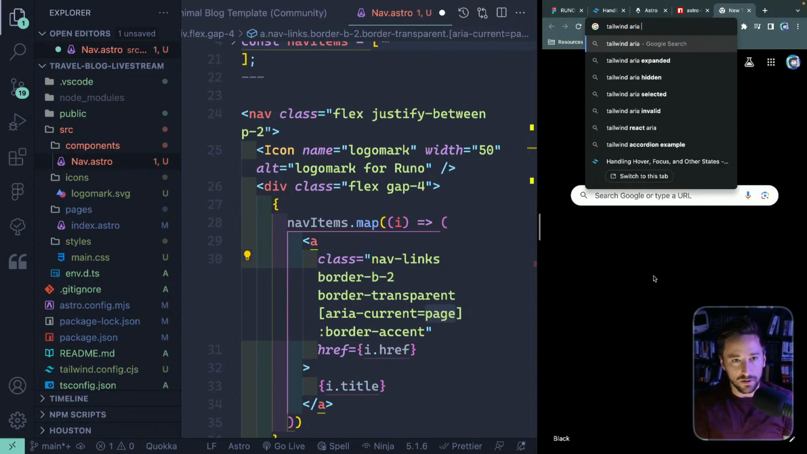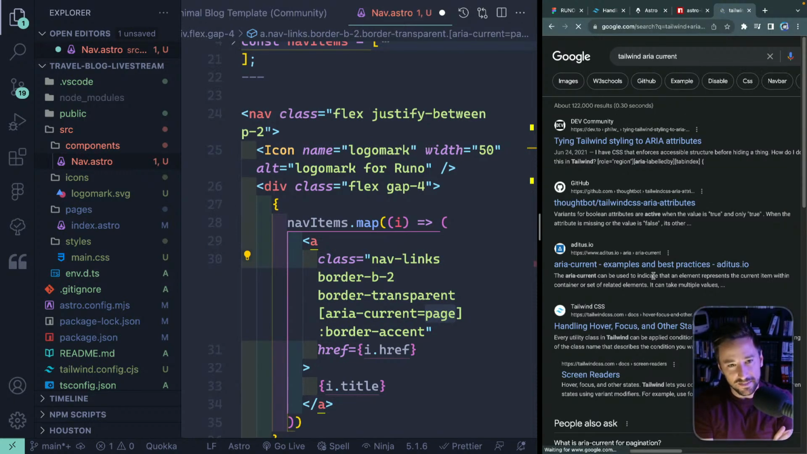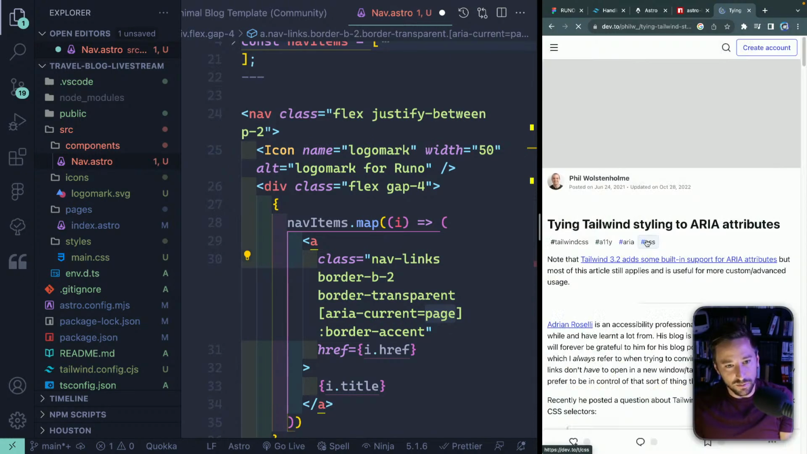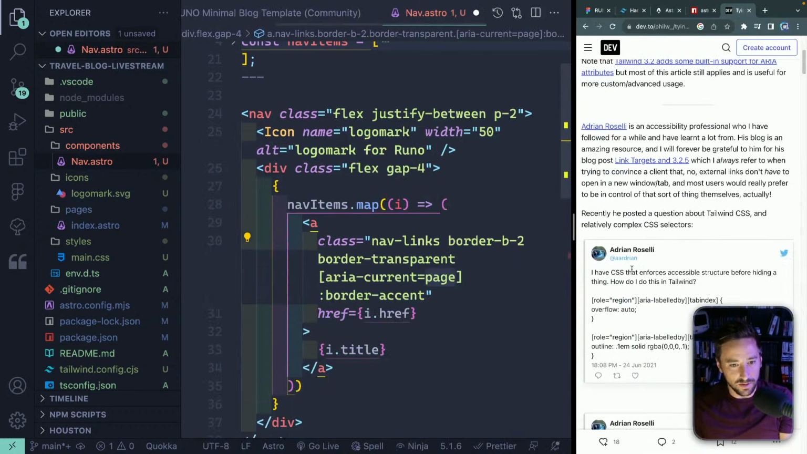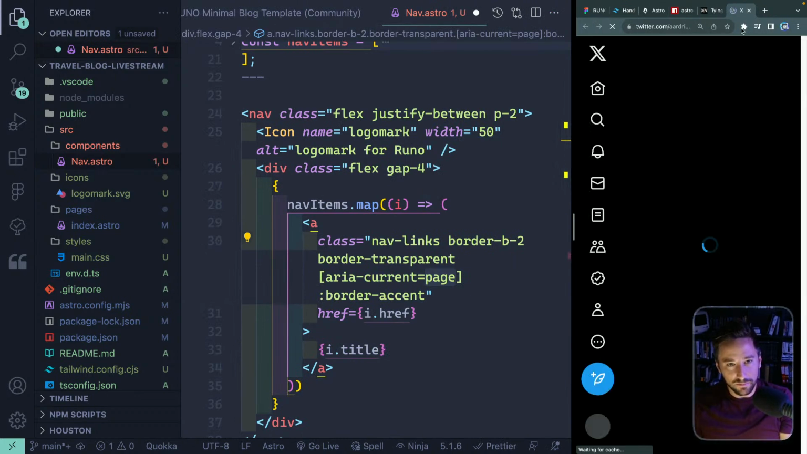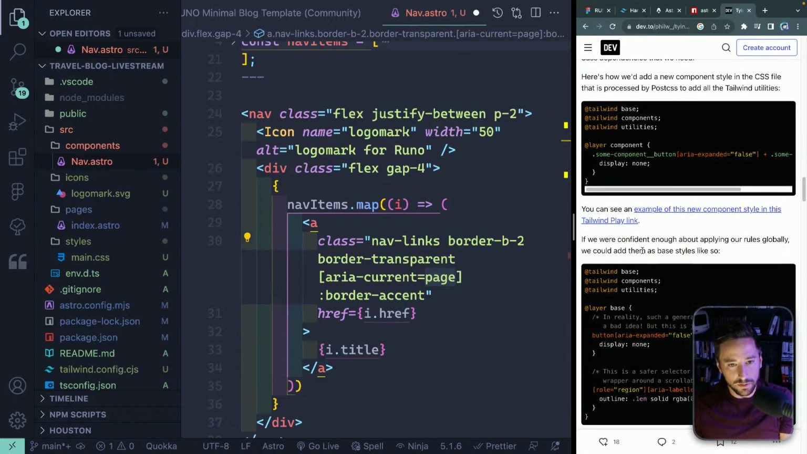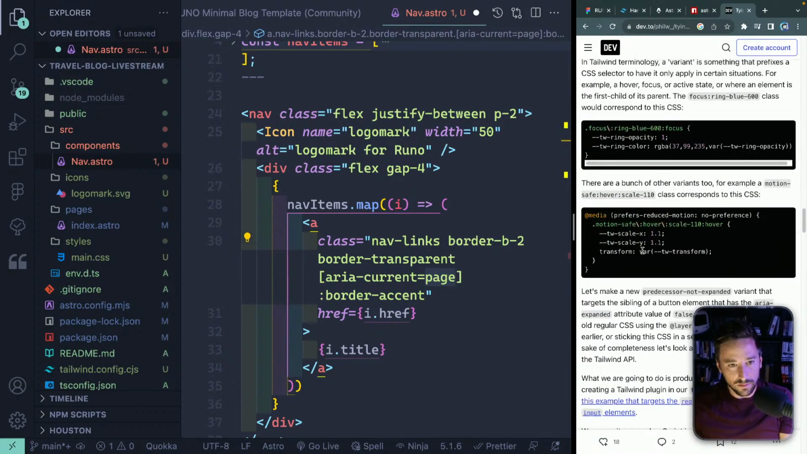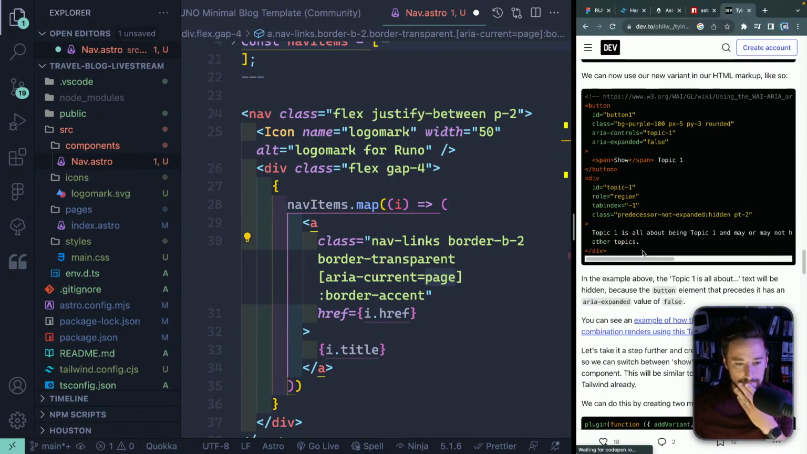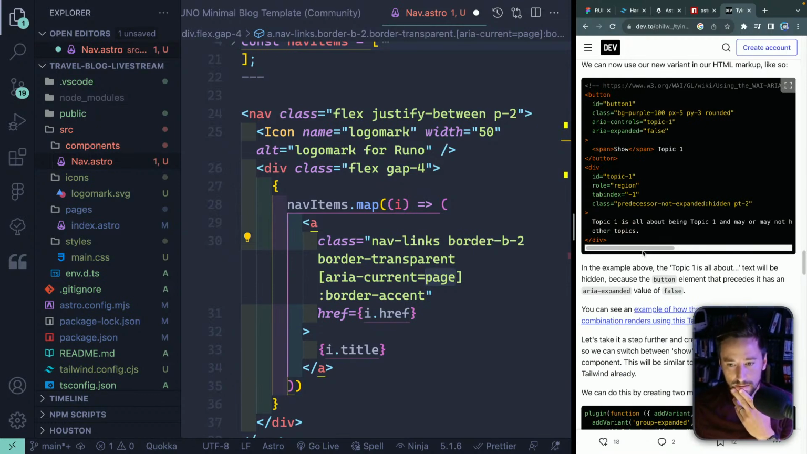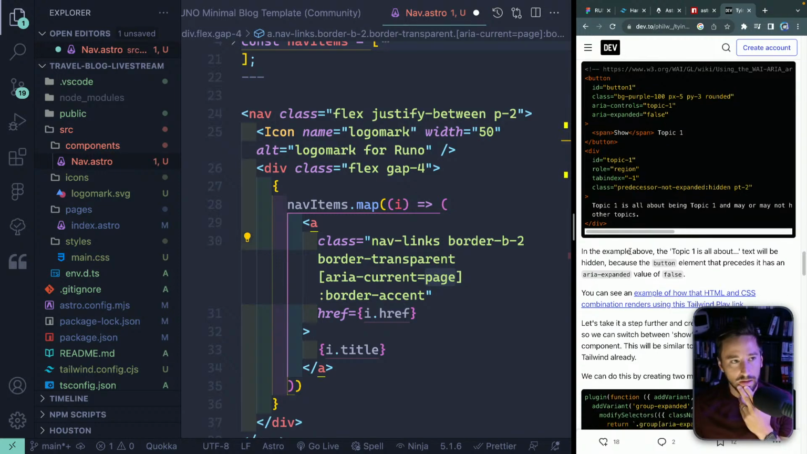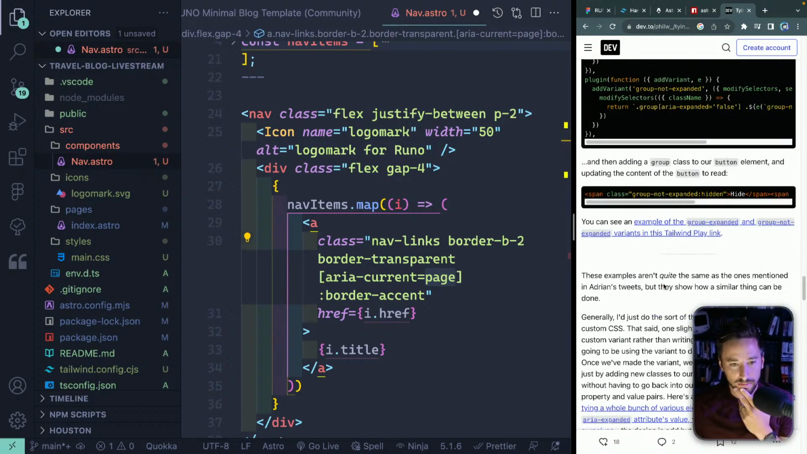Tailwind, Aria, current. This is taking longer than it should have taken. I should have just skipped past this, but we're trying to work on Astro, but I just can't help myself. Oops. I expanded. Aria and CSS file disabled. Not sure I understand. Yeah, I disabled that. I disconnected it.